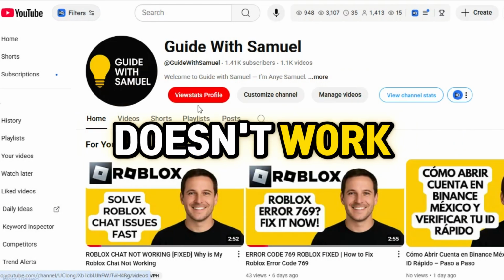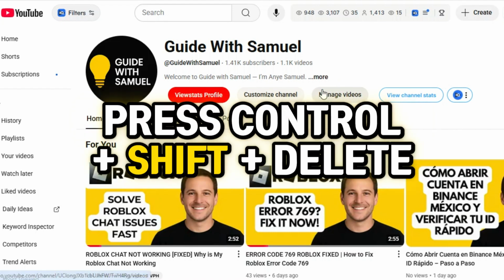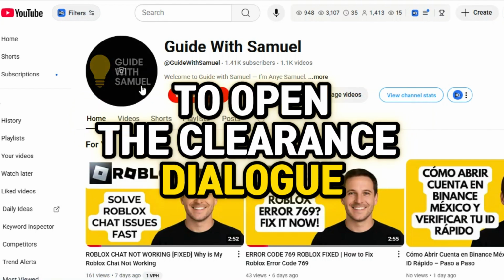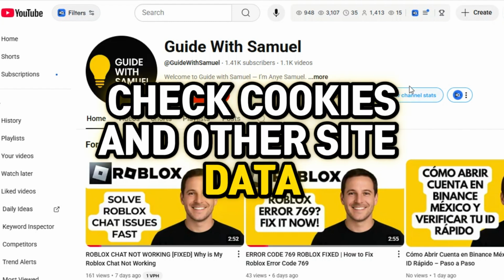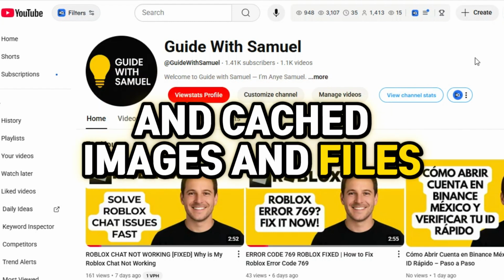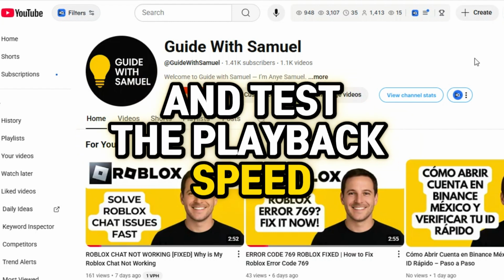If that doesn't work, let's clear your browser cache and cookies specifically for YouTube. Press Ctrl plus Shift plus Delete to open the clearance dialog. Select All Time for time range, check Cookies and other site data, and Cached images and files, then click Clear Data. Sign back into YouTube and test the playback speed controls again.